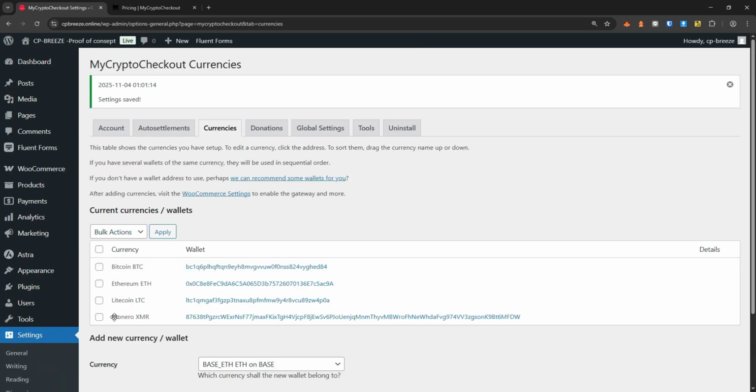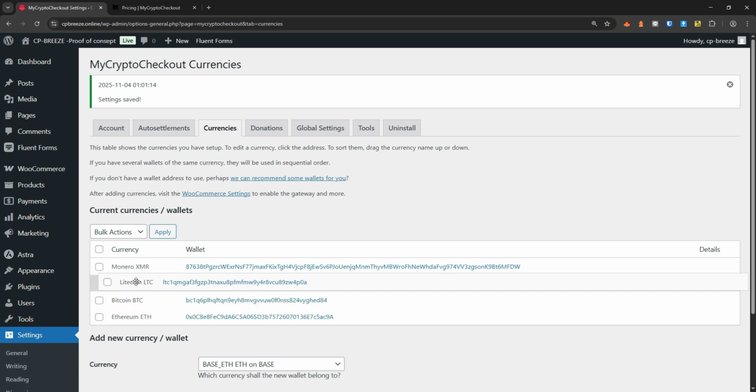Okay, so let's manage the location. I want people to use Monero first, then Litecoin, Bitcoin, Ethereum. So it's all set. If you add some currency to the wallet, it will go, as you can see, in sequence. So it's the first, 1, 2, 3.